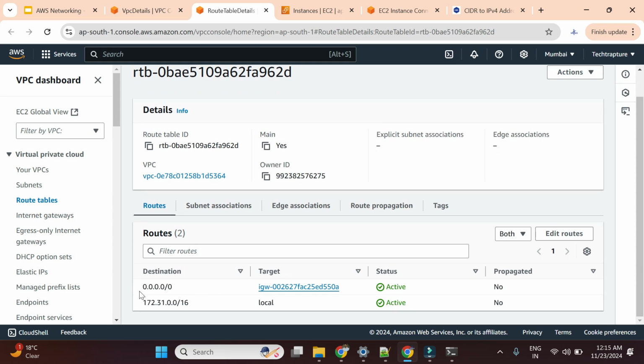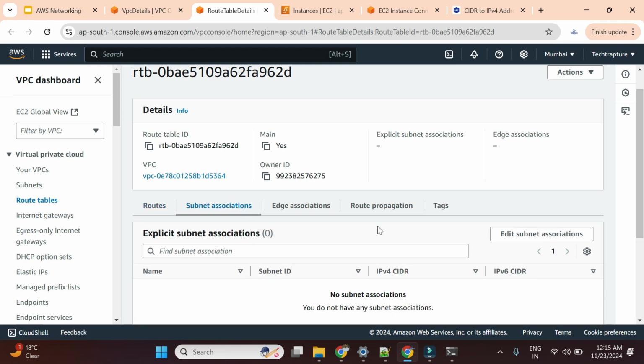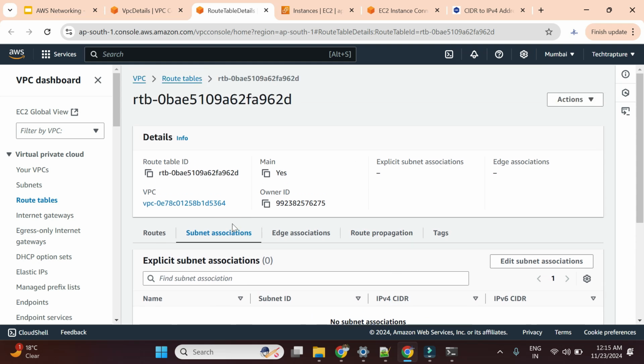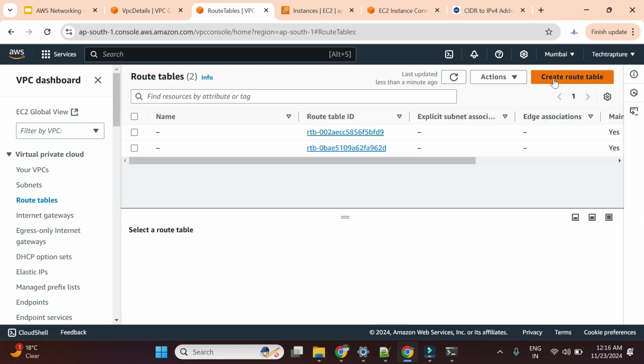So currently we have this one entry which is going to the internet gateway. If you go to subnet association, there is no explicit subnet association for this route table. So we have to create a new route table for our private subnet, and a separate one for our public subnet.